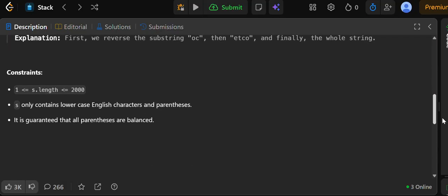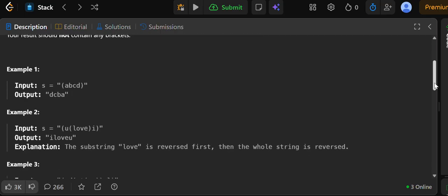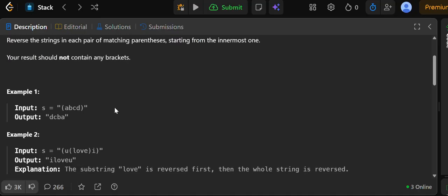This is a kind of tricky problem when you first try to figure it out, but in reality, this is actually kind of simple. At least the code is. What they want you to do is reverse every string that's contained inside a pair of parentheses, an open and a closed. But they want you to start from the innermost one.